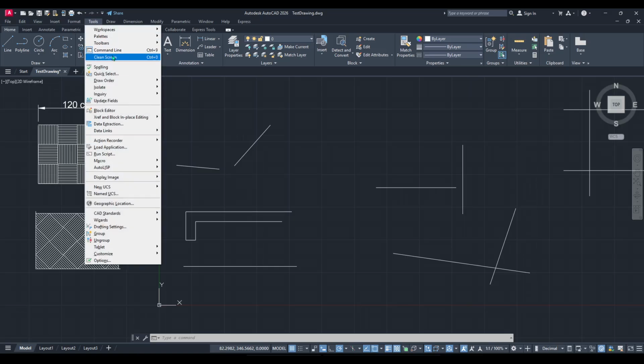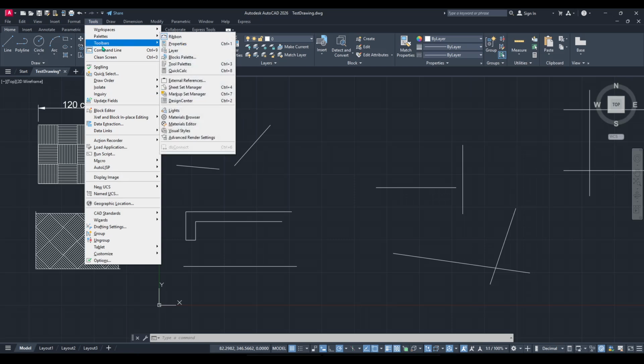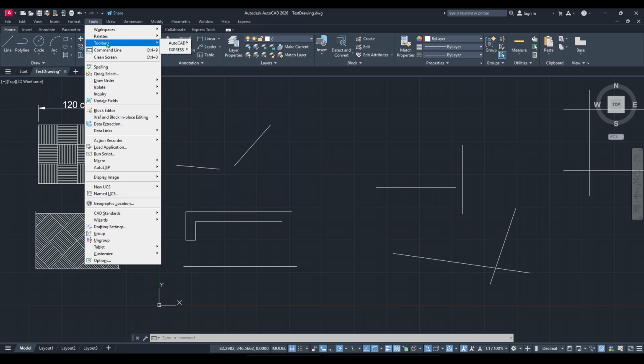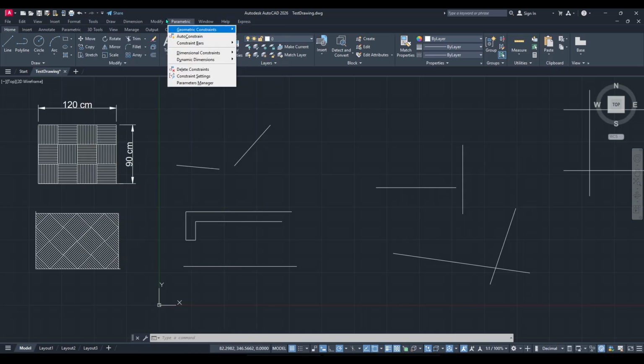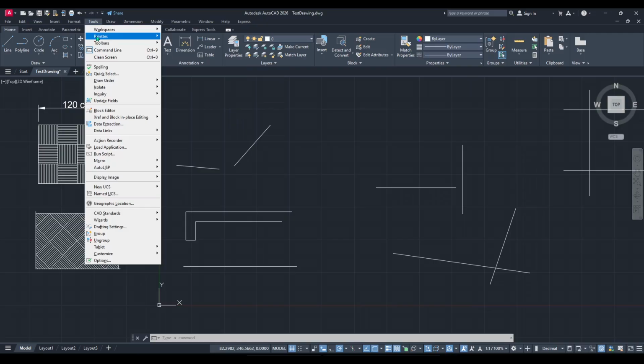With the menu bar now showing, move to the top of the screen and click Tools. From that menu, choose Toolbars. This opens the toolbar selection interface. You might see a list organized by application or category, depending on your version, but the idea is the same. This is where you turn specific toolbars back on.